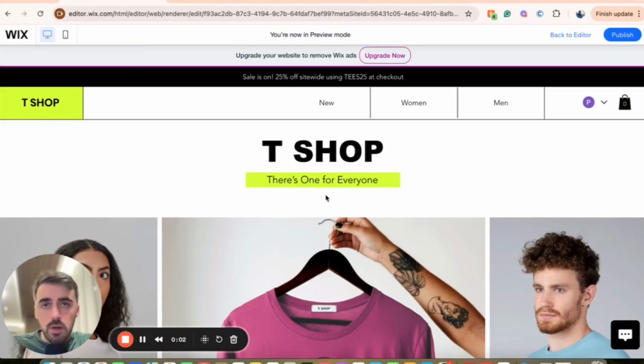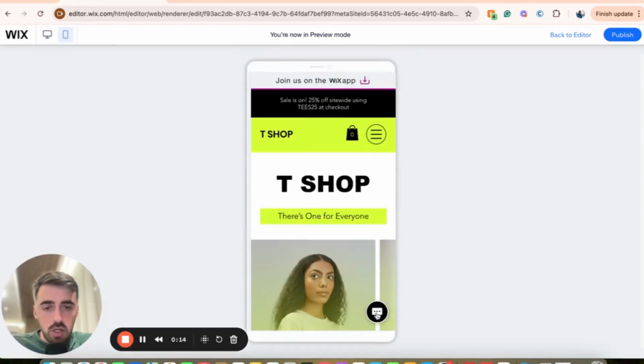In this short video, I'm going to show you how to remove chat option from Wix Mobile. Now, the first thing you want to do is head over to your Wix editor and head over to the mobile version of your Wix website. Now, this is what the chat option looks like in my case.